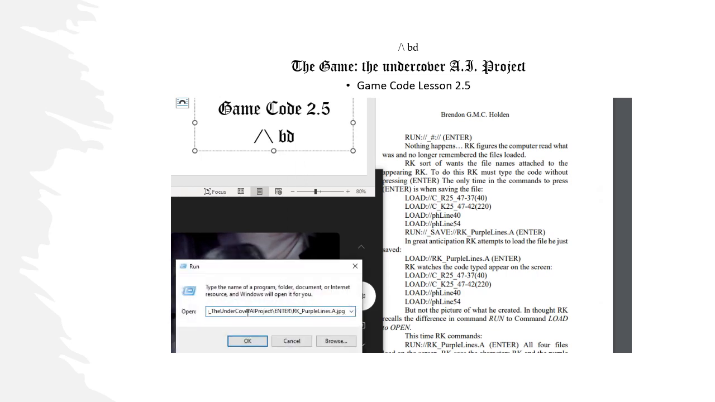Most of this is already typed out here. To open, here we've got the run thing. This is buried within folders here. You got the C, and then you got the user, which is me. And then in the folder documents, I got the game, the undercover AI project. Within that folder, I have a folder named enter, and within that folder there's the pieces to it.